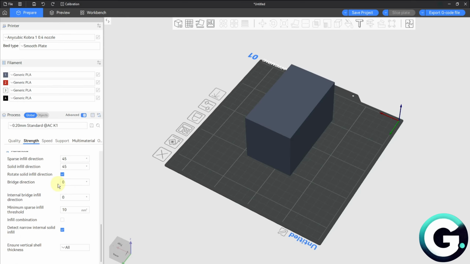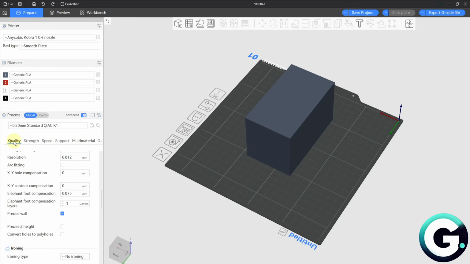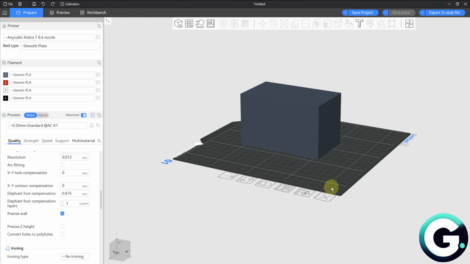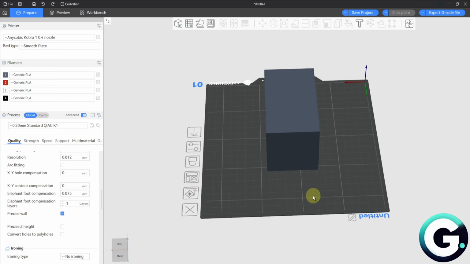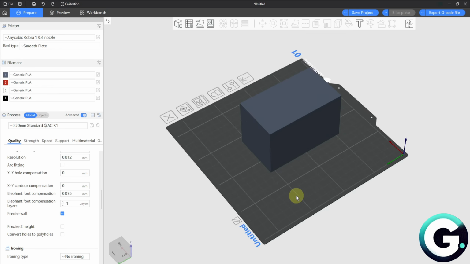Of course, there's a lot to talk about when it comes to the properties right here, but that's the basic way on how you can use the Anycubic slicer next for 3D printing.